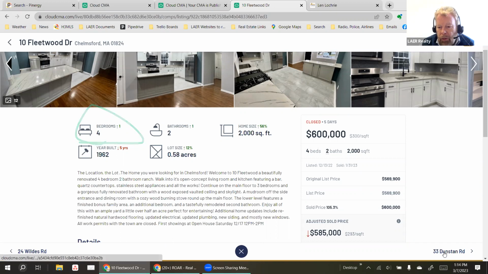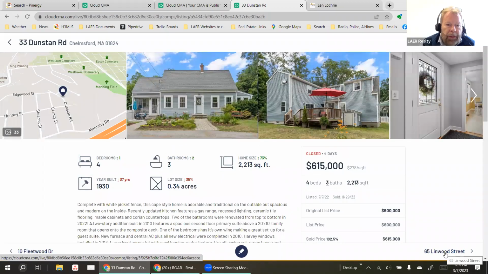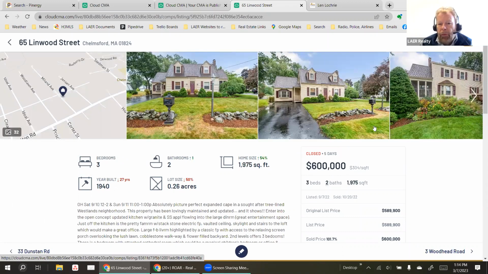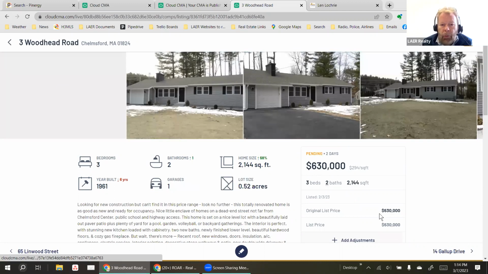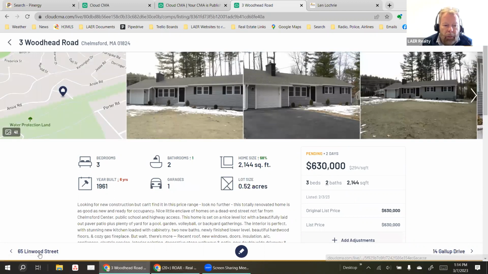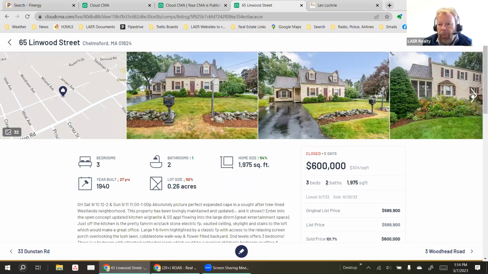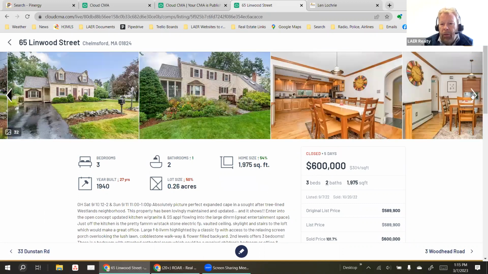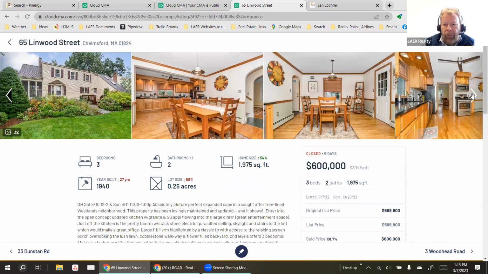And then you can go up to the next property, 33 Dunstan Road. Here we go. Nice looking deck on that house. There we go. This is the one with 2 front photos. But as you scroll through, actually, let's go back to that one. I was going to say on Linwood. Here we go. We can go through it. Now you can see, oh, see, it's got a really nice looking kitchen, lots of hardwood floors, and everything else. And that sold for 600 in 5 days.